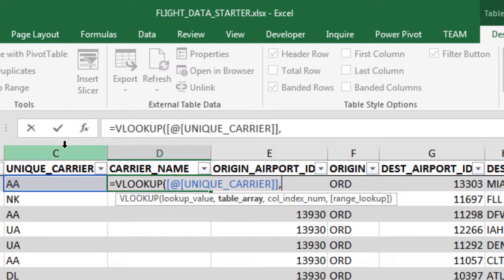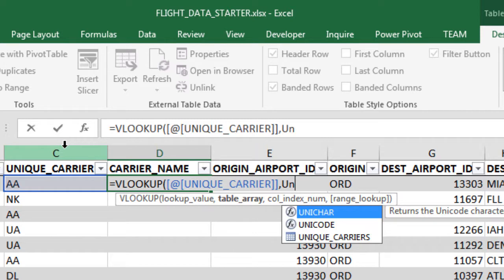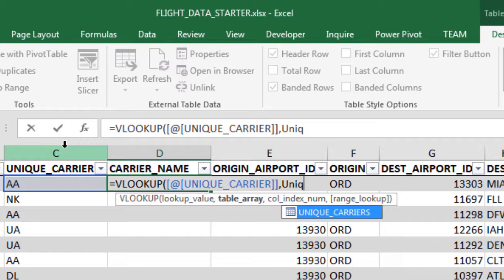to advance to the next portion of the argument, which is the table array. So you've told me what value you want me to look up. What lookup table contains these values? And that's the unique carrier table that we just created. So I'm just going to start typing unique. And because we formatted the table on the unique carriers worksheet as a table and gave it a name, it's going to populate here. So we don't even have to navigate over to that worksheet. We can just type and then either click or tab it into the formula. So our table array is the unique carriers.